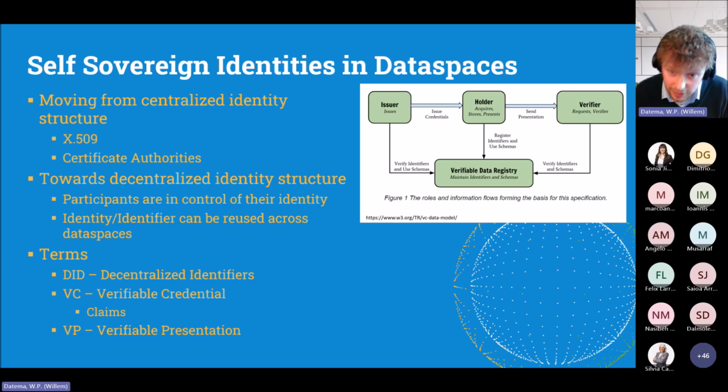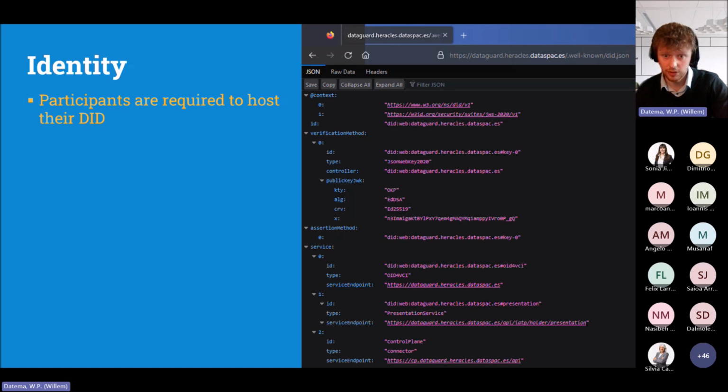The decentralized identity can be reused across dataspaces, which is a great benefit. And how it works is that there is an issuer, which is the Dataspace authority, a holder, which is a participant, and a verifier who can verify that the holder has actually received this credential from the issuer, and they are all doing this through a verifiable data registry. The terms that are used within self-sovereign identities are DIDs, VCs, and VPs, and I will explain these in the context of the Heracles project, in the health data sharing project that we have in the Netherlands.